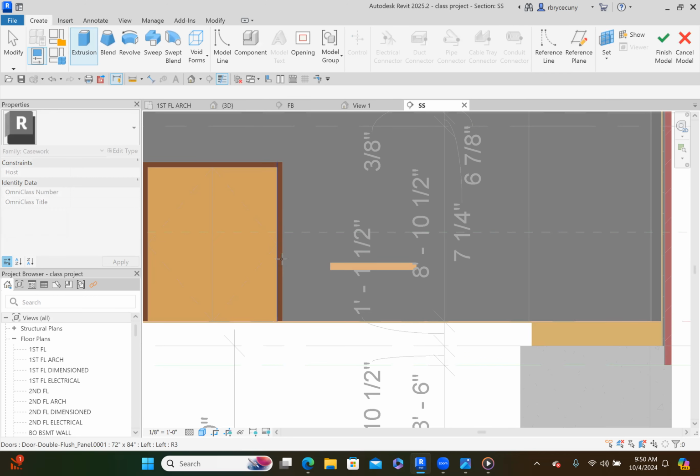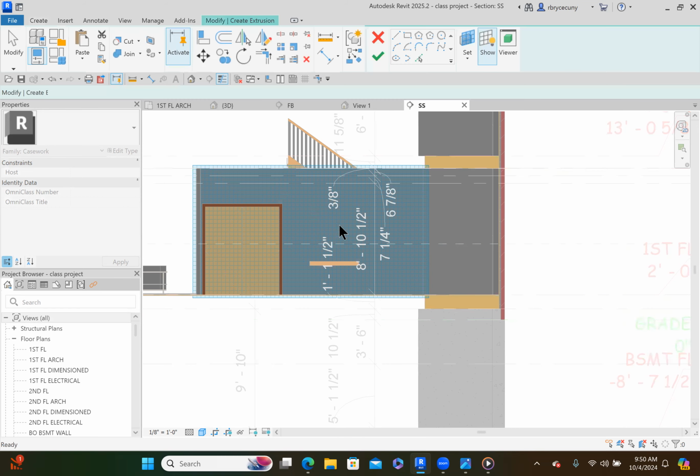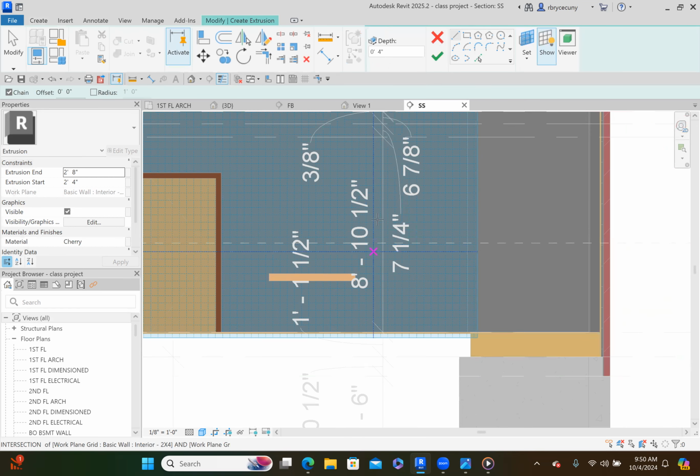So let's see if we can pick a plane. Let's see. This wall would be nice. Okay, it did pick it. So that's where my extrusion is going to start. It's going to be from that wall. Well, let's make it 12 inches thick, so 2'8". We'll start it at the wall, and we're going to move it later. And we'll make it 14 inches thick.